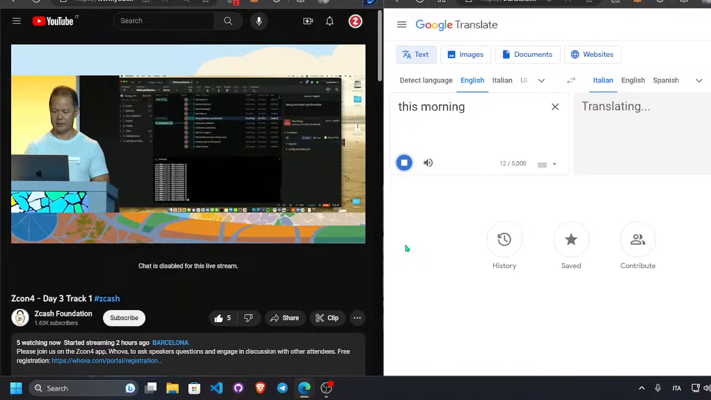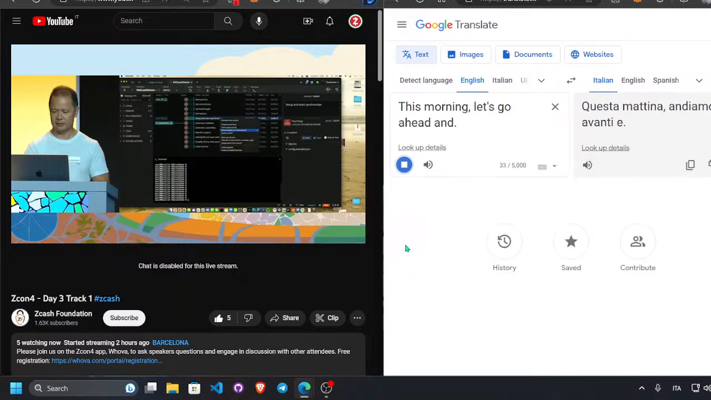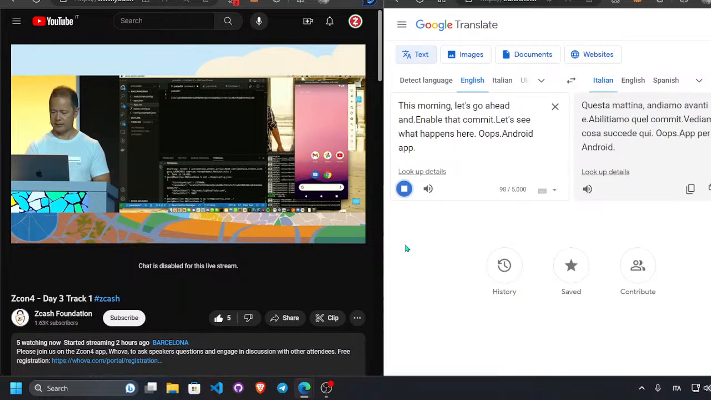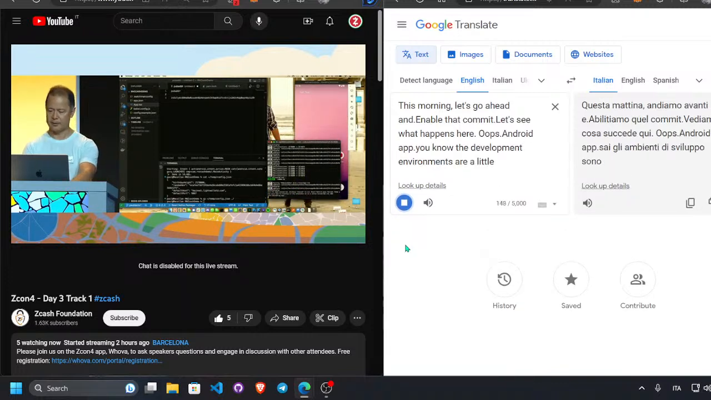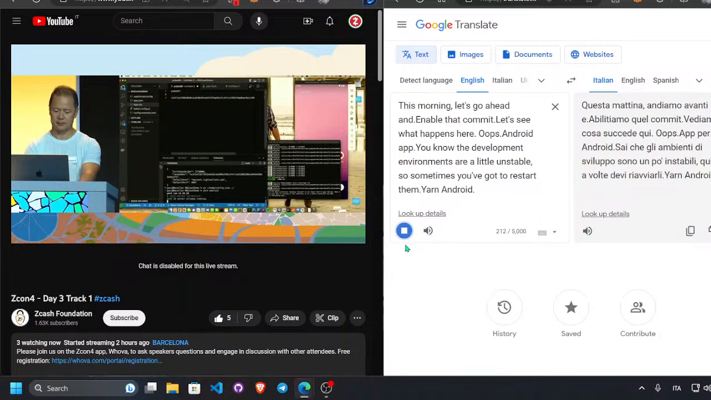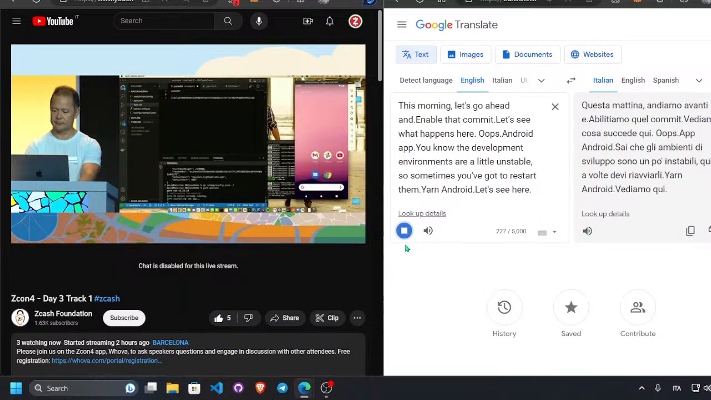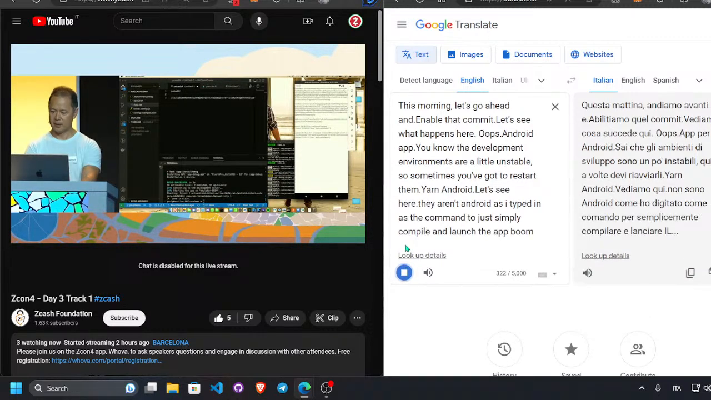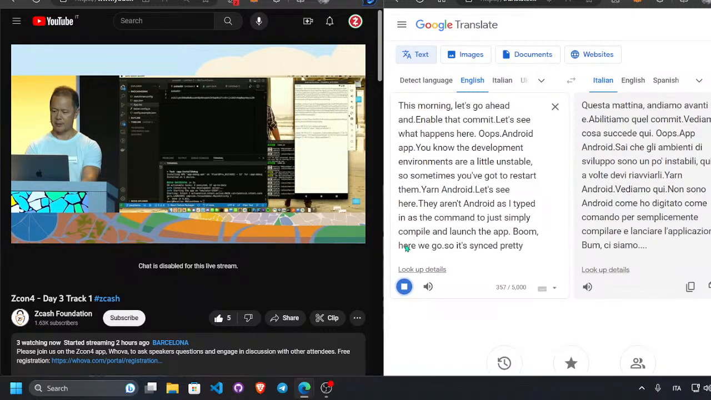Let's go ahead and enable that commit and see what happens here. Oops, my Android app. Note that development environments are a little unstable, so sometimes you've got to restart them. Yarn Android, as I typed in, is the command to just simply compile and launch the app. Boom, here we go. So it synced pretty quick because I was relatively up to date.